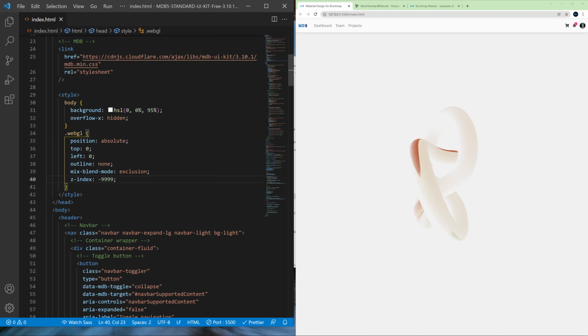I have prepared a boilerplate for you, which integrates the Three.js library with the newest Bootstrap 5 powered by Material Design for Bootstrap. You will find a link to this boilerplate in the description of this video, so go there and simply copy the code. Next, paste it to index.html, replacing the existing code.